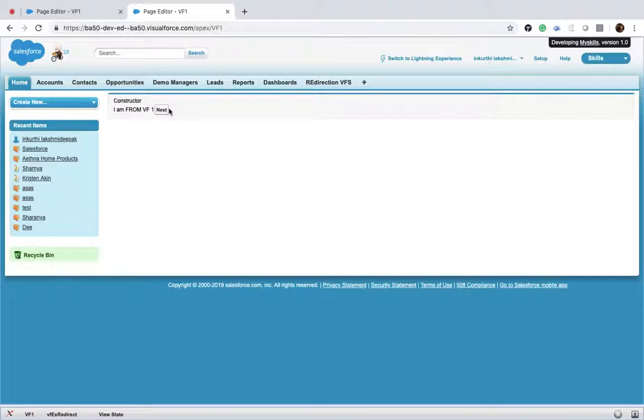How many controllers can I use in a Visual Force page? Two types of controllers: standard and custom. What is a standard controller? The standard controller works with all standard and custom objects. What are extensions? Extensions are additional functionality. If we want to add additional functionality to the controllers, we can use extensions. How many extensions can I add for one class? We can have multiple.